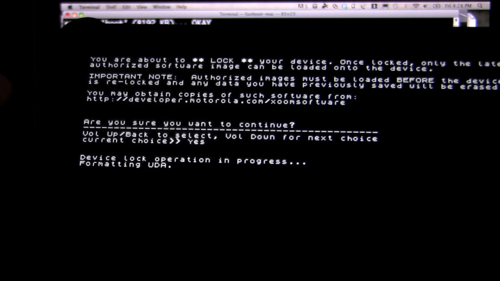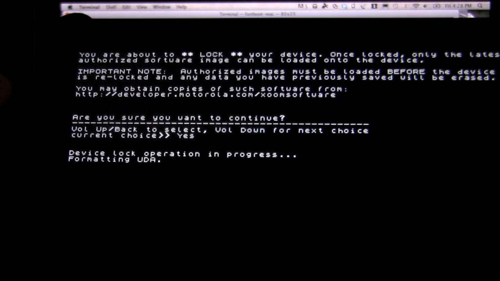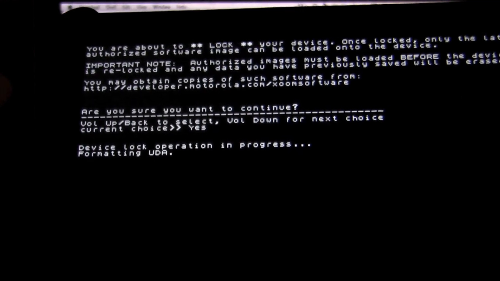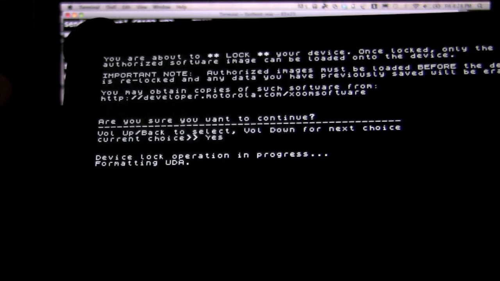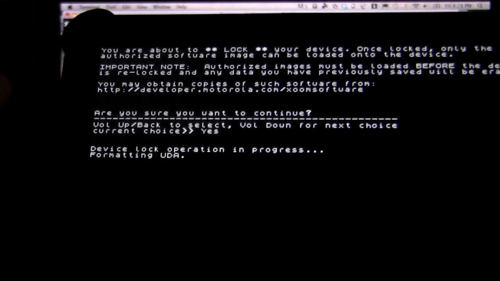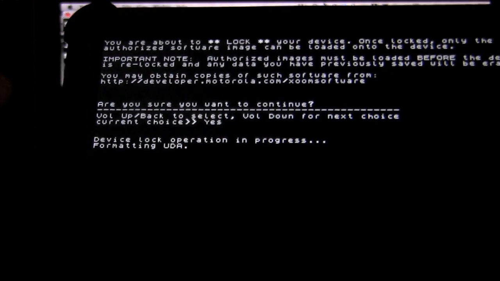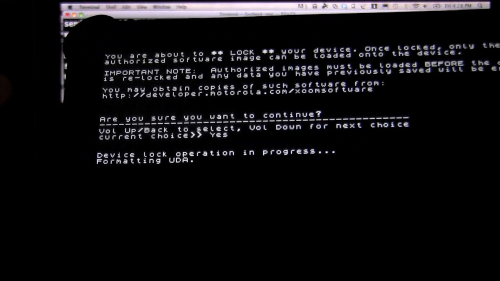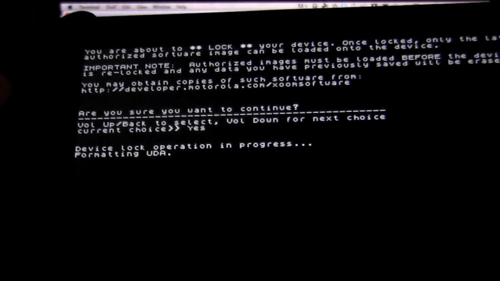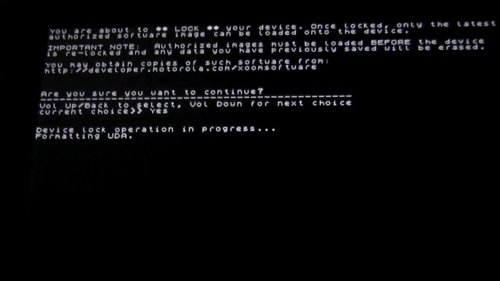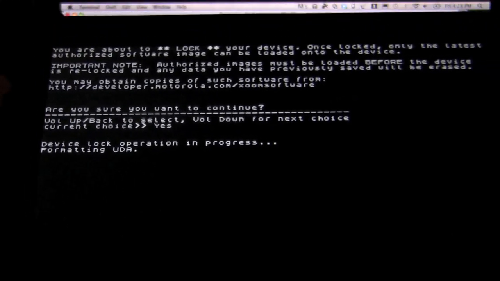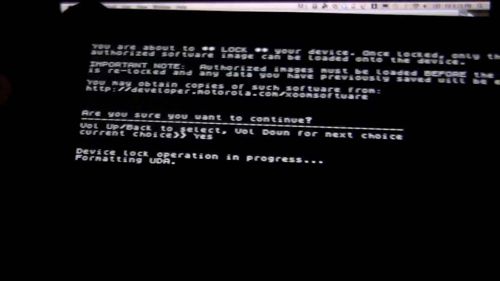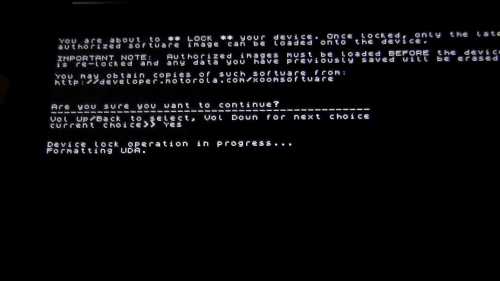And once this is done, ladies and gentlemen, you will have a Xoom that is now locked, it is now unrooted, and is now back to its original state. Now, of course, if you didn't root, but you wanted to revert it back to the original state, it will do that. It just happens that it's an all-in-one right here. It's like a full stock to recovery right here.